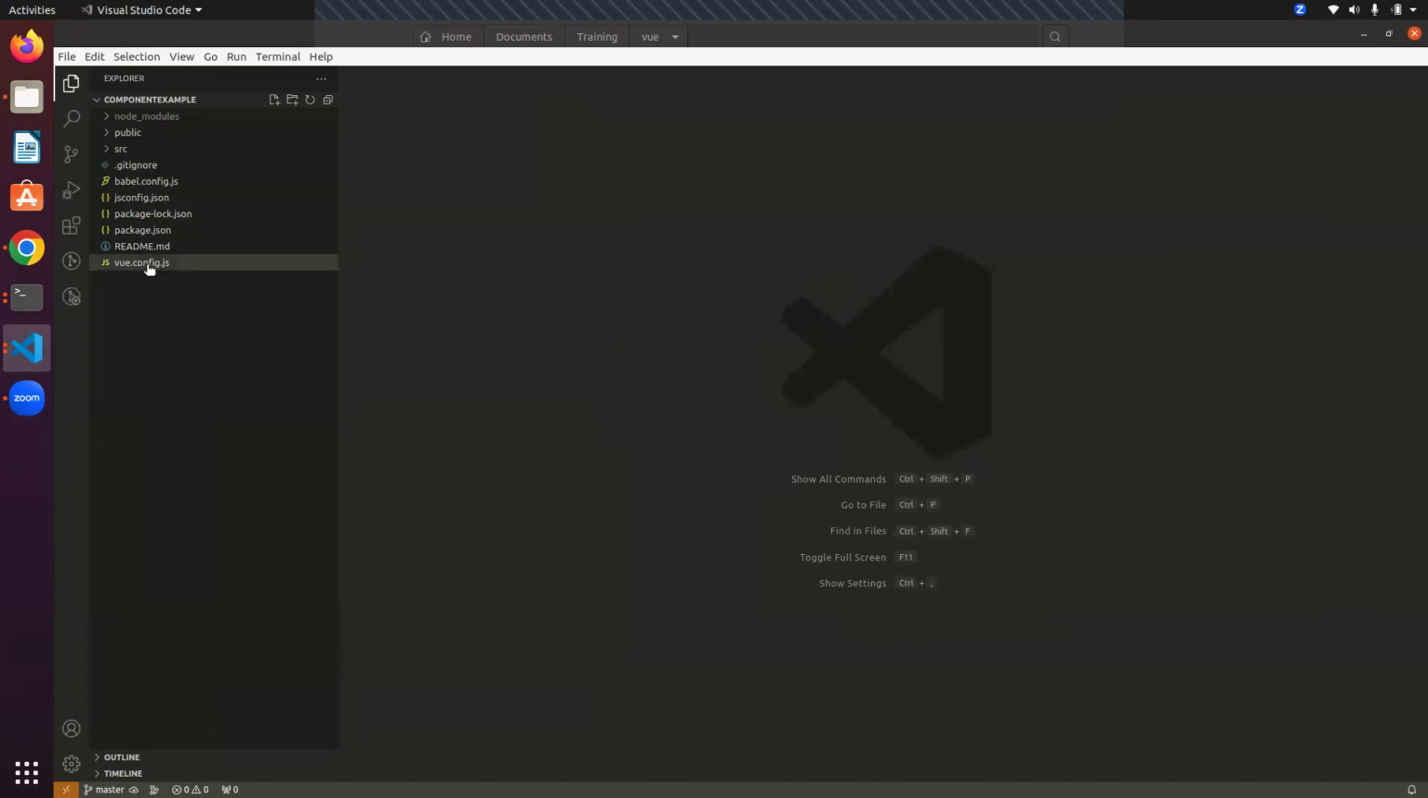First one is vue.config.ts. It means the configuration of Vue.js will be noted here. Second one, README. Everybody knows what a README is, so I will not explain it. And next is package.json. In the package.json, the project name, the devDependencies and dependencies, the entire detail will be provided here.